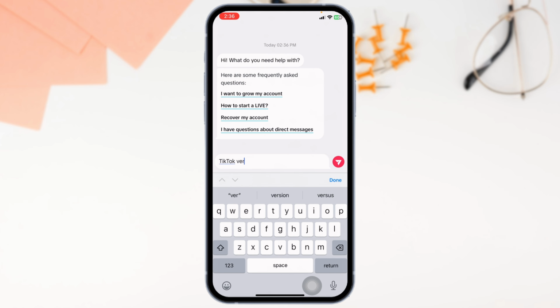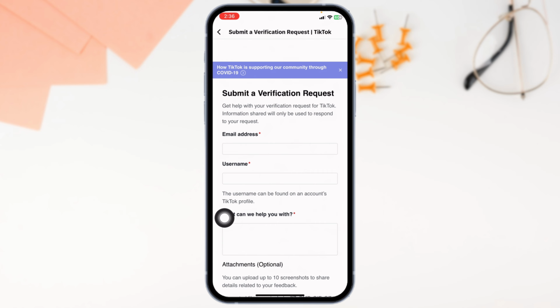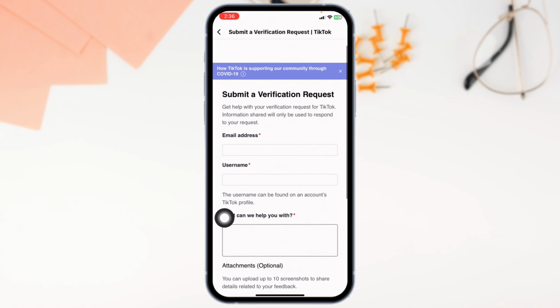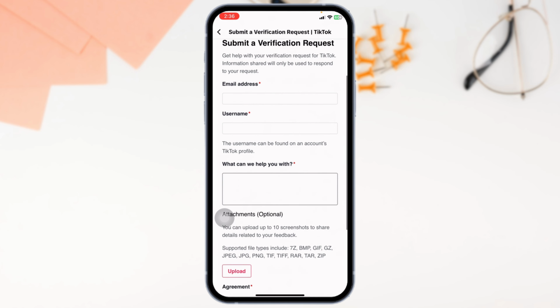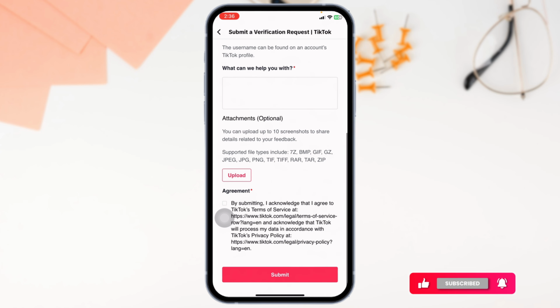With that, you're gonna get the reply from the TikTok support team. Over here you'll find this option, our online form. You have to click on it. Now from here you can request for the verification. Type in your email address, username. Then you can request TikTok support team to make your account verified.